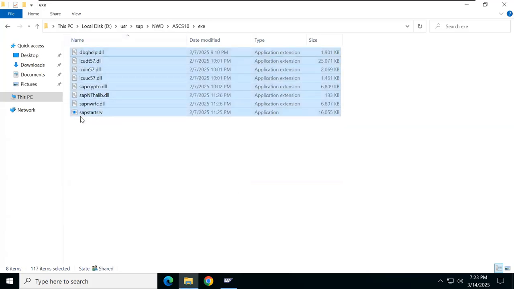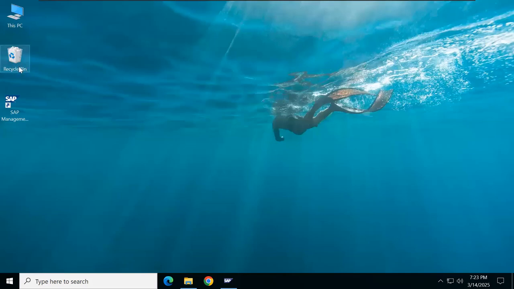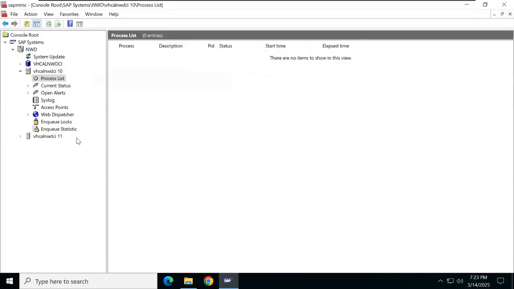Only these files are there, SAP start SRV is there. Remaining all files I deleted in the ACS instance kernel directory. Now I'm starting this ACS instance.